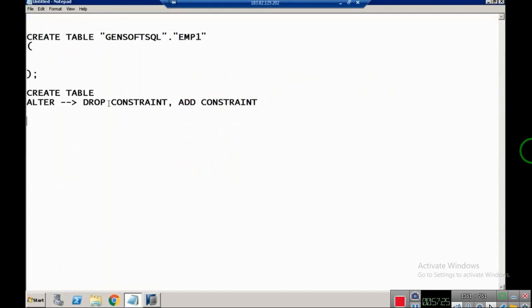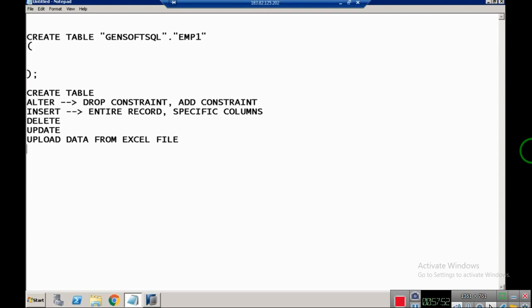Okay. So we have seen alter, drop constraint, add constraint, and what else we have seen? Insert. We have seen how to insert the record, how to insert the entire record. We have seen how to maintain the data, and for specific columns, in the parentheses, we have to give those specific columns. Then we have seen the syntax for delete, the syntax for update, and we have seen how to upload the data from an Excel file. Okay, and we have seen the statement create schema and such.